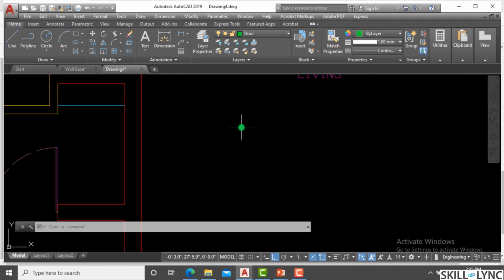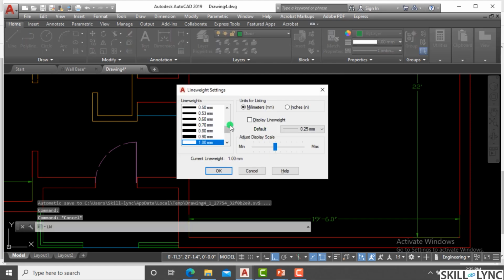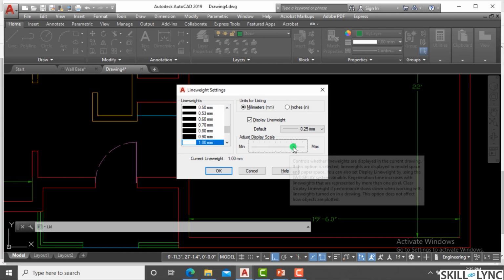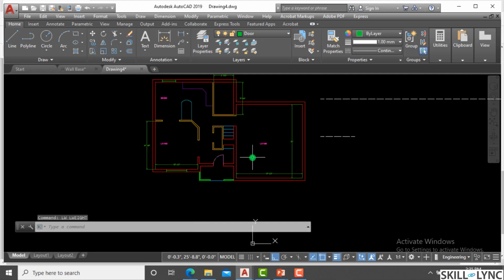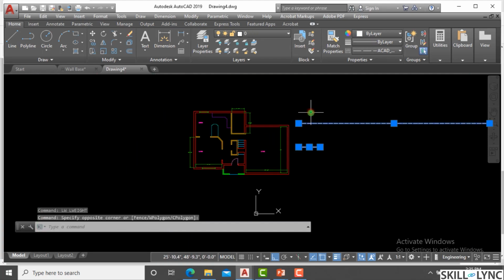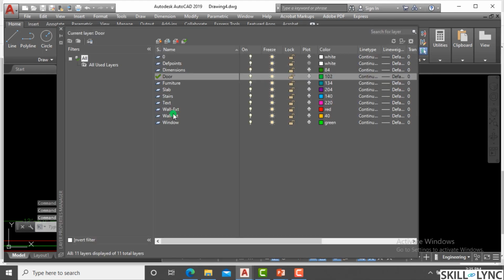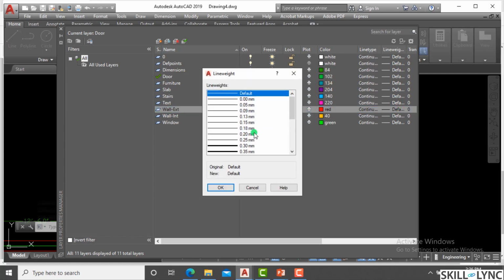Now again, come to the line weight option. Once you go to the line weight option, you have got a series of line weights available. You can display the line weight by clicking on this, and there's a scale that you can see. The scale basically controls how thick or thin it will be visible on the screen. The moment you say display, all the line weights that have been assigned to the layers can be displayed. Let's say the exterior wall has a line weight of, let's say, 0.30 mm, as I go to the default and give it.